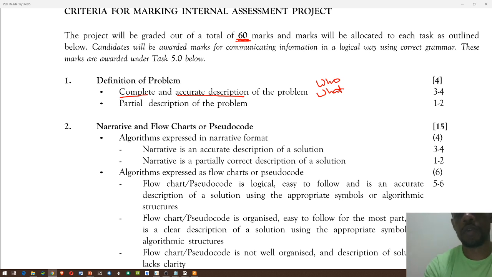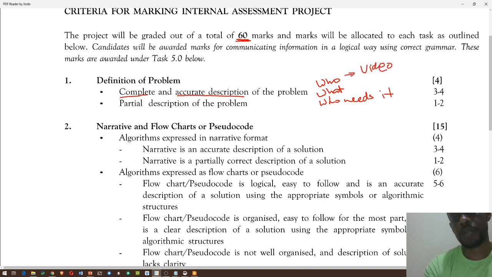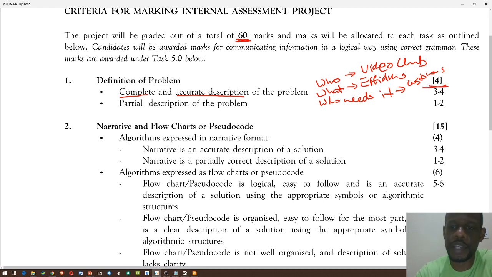Who is affected, what is the problem, and who needs the solution. If you say the video club is having a problem with efficiency, and who needs it fixed? The customers. So a video club is having a problem with getting video blah blah blah. The customers need to fix it. You can't really mess up that format there. Describing the problem is not really an issue.